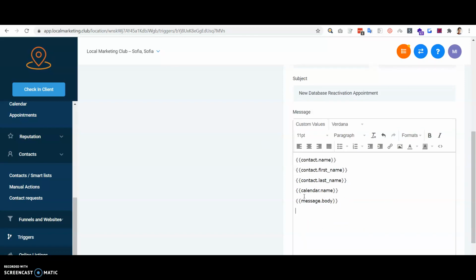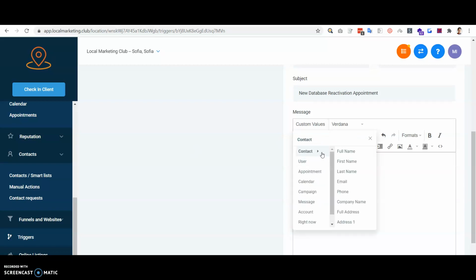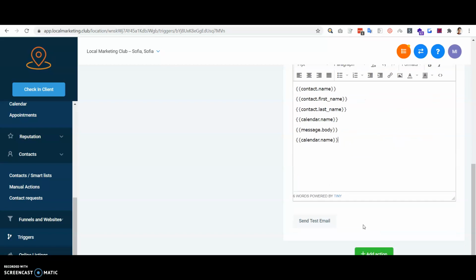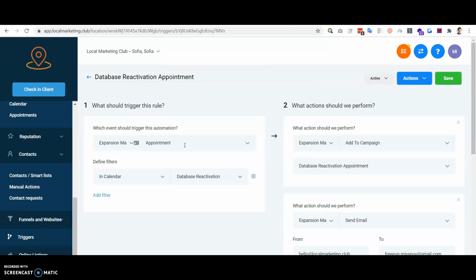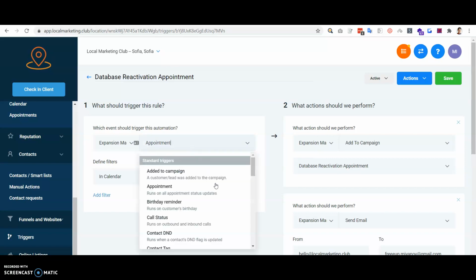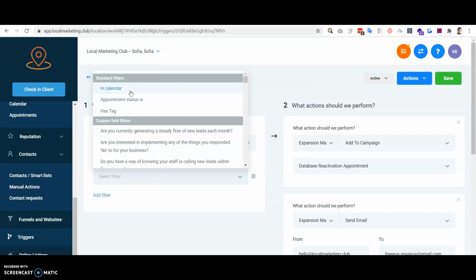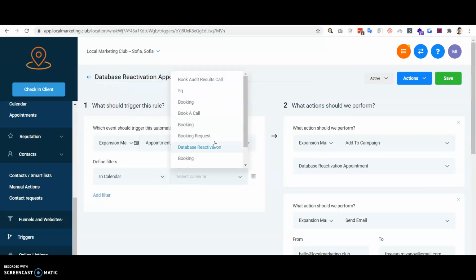There is a way to add the information from the calendar here as well. And this is the way, I just add this element. Then we need to make sure that this appointment is related with the same database reactivation appointment. Looks like it was done correctly.